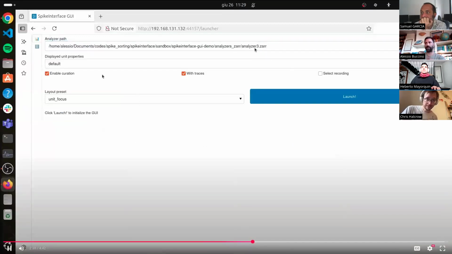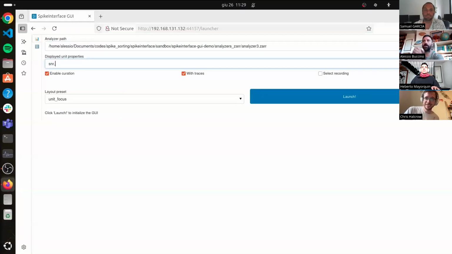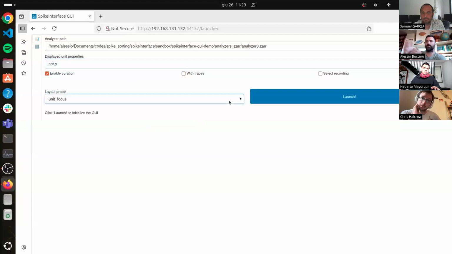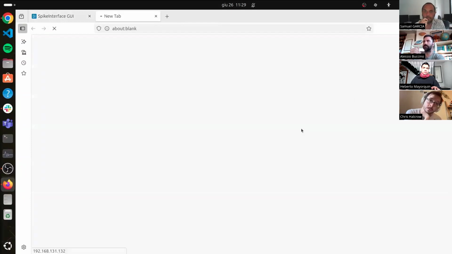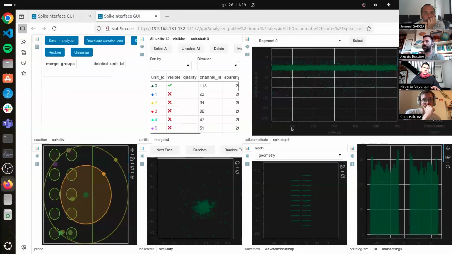So these are all toy examples. Imagine these are actually sessions that you recorded from. We can change the displayed properties. So there was one question in the Q&A. If I want to add some additional properties that are available in the analyzer, I can easily do that by changing that list. And when I click run, it will launch a new instance of the GUI.